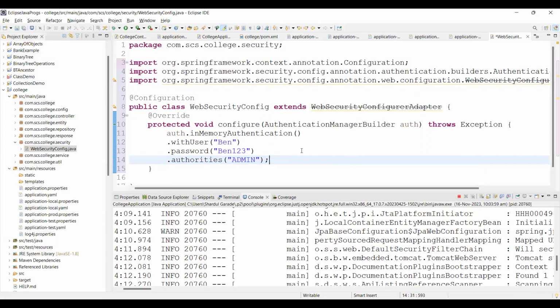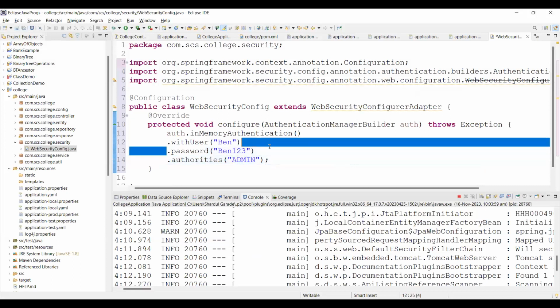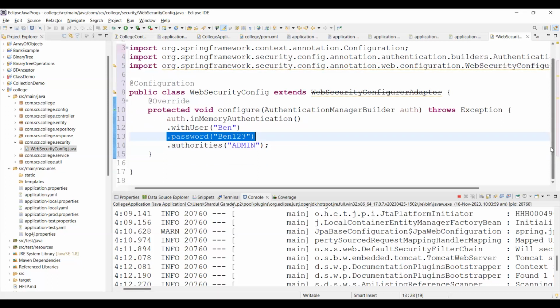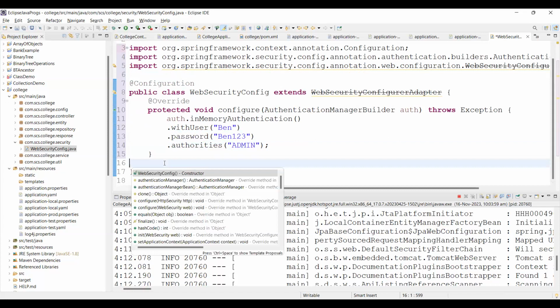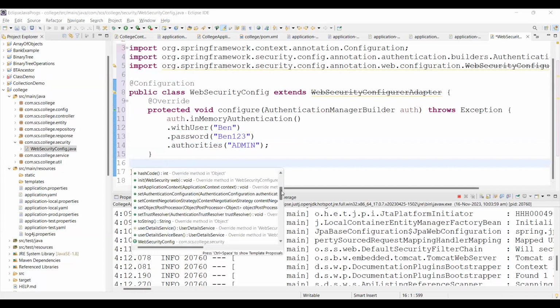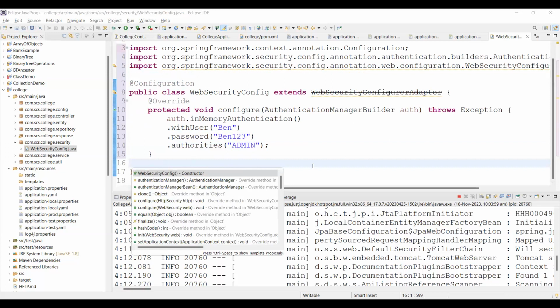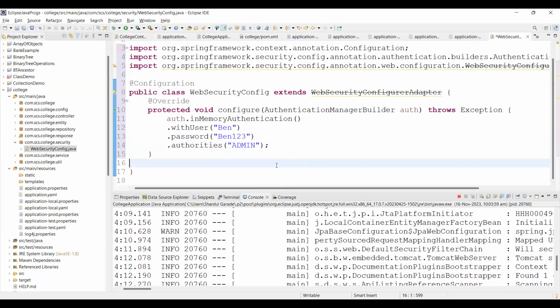Is the password visible to you all? This is called plain text. So now you cannot have the password as plain text. So for that we have a password encoder.